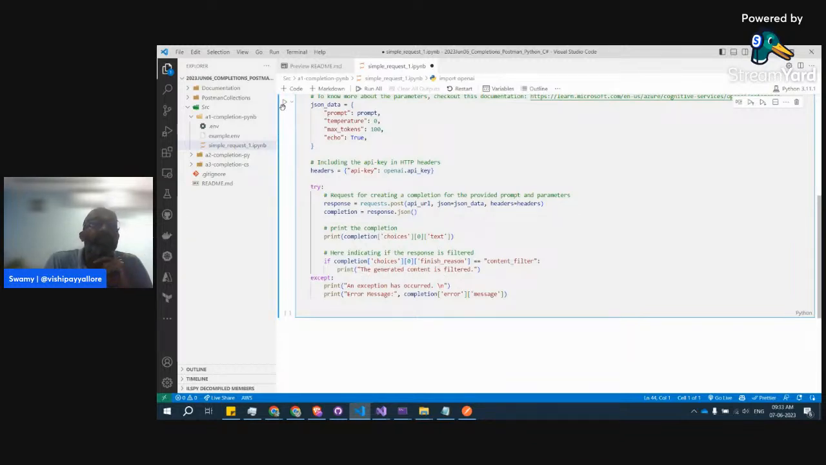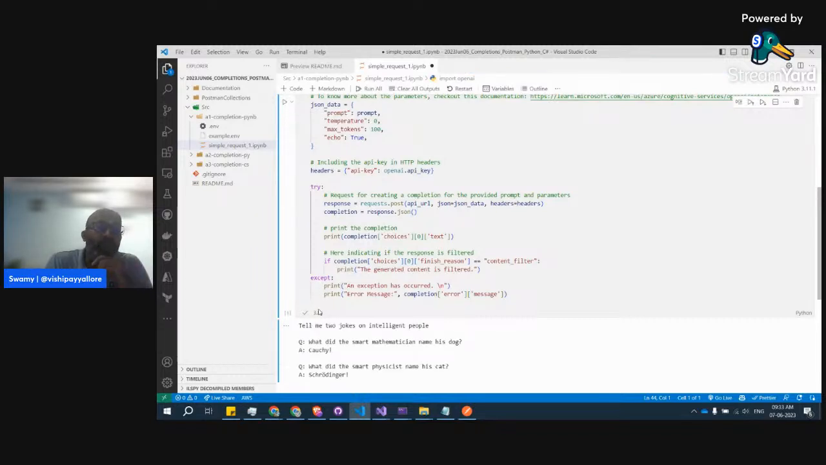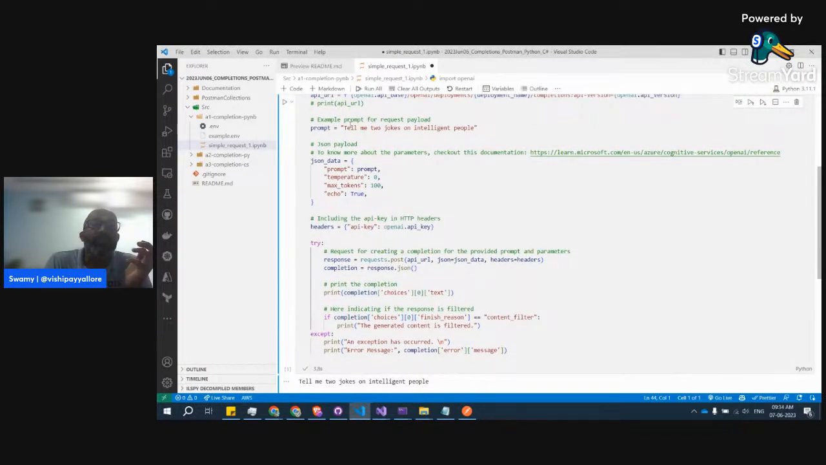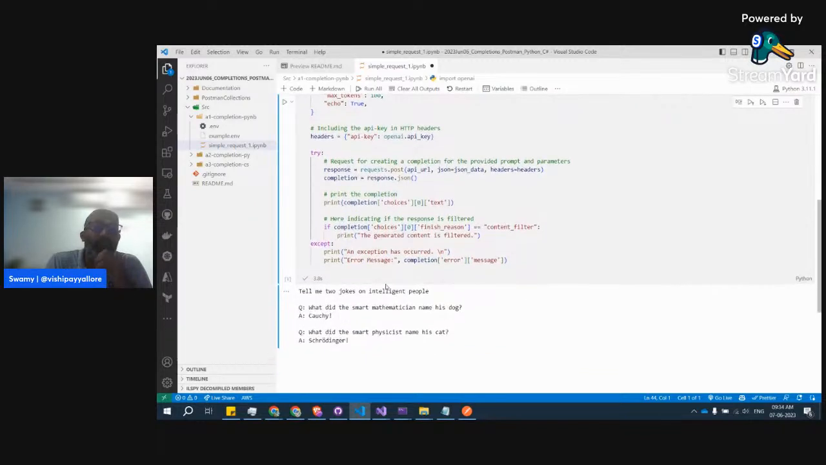So let's see, we'll execute. Once we execute, it takes some time. It took 3.8 seconds, and our query was, tell me two jokes on intelligent people. Okay, so it is giving us the answer. Now, how do you know that the completions object has got a choices array, and inside that I need to go into 0? So let's try that.